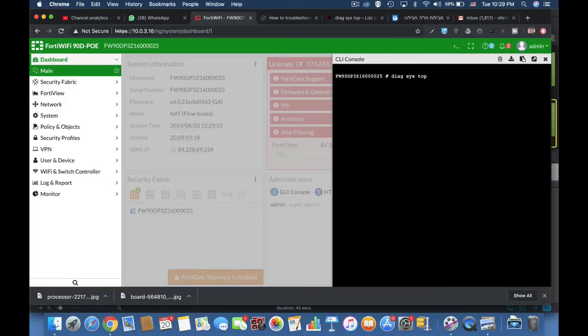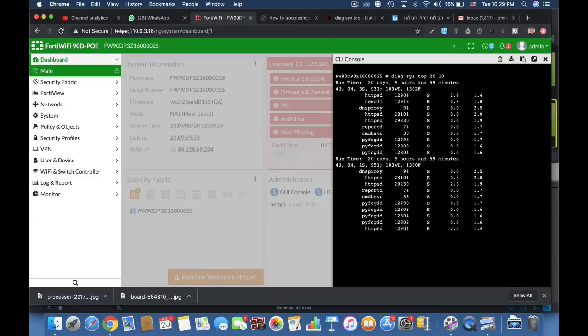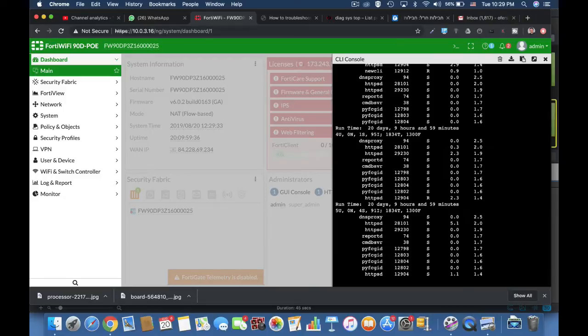Let's make an interval of 20 with 10 processes. Alright, now using the M character, you just need to type the M character, we can sort out the processes that consume the highest memory, and in our case it is the DNS proxy. If we press the P character, that P is for CPU, we will see the different processes that consume the highest CPU resources, and in our case it is the HTTPS daemon.